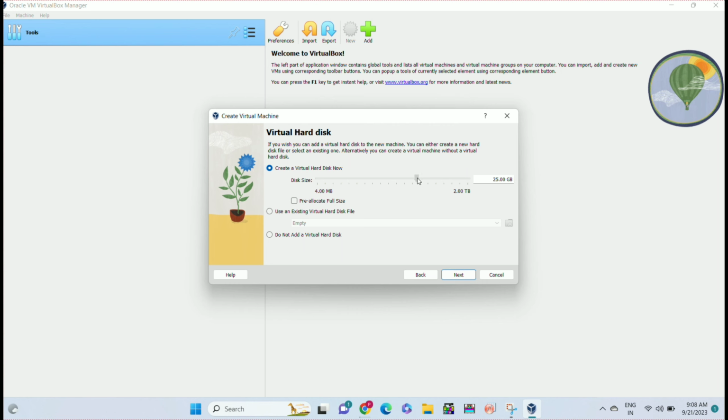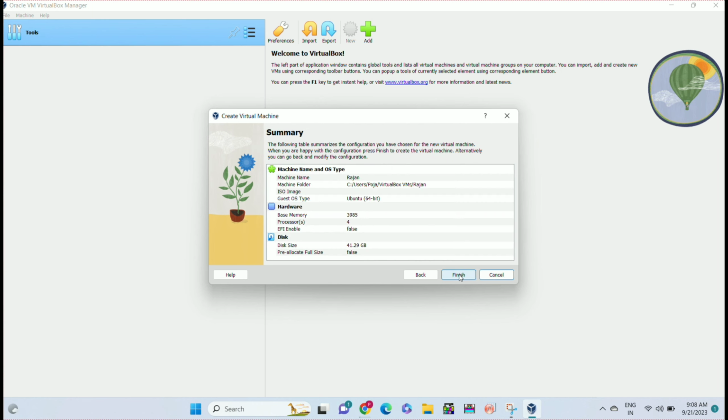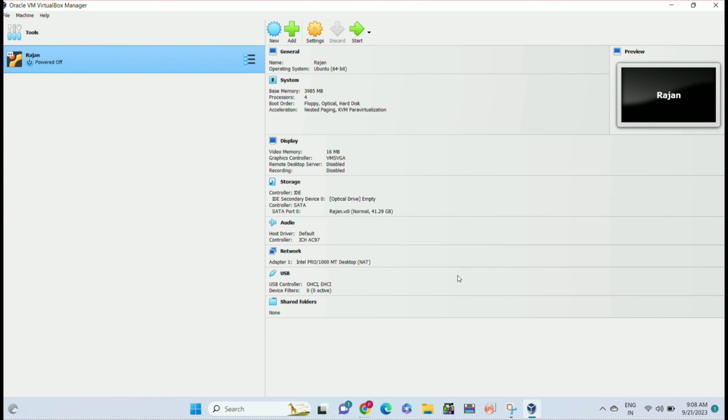So click on next. For the VirtualBox hard disk, you need to keep approximately 50 GB, more than 25 GB is needed. Okay, now after clicking on that, a pop-up will show all the selections here. Okay, now finish. After clicking finish, you see all the selections here.